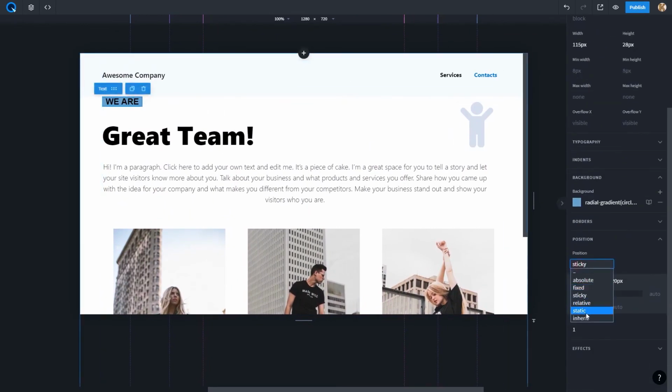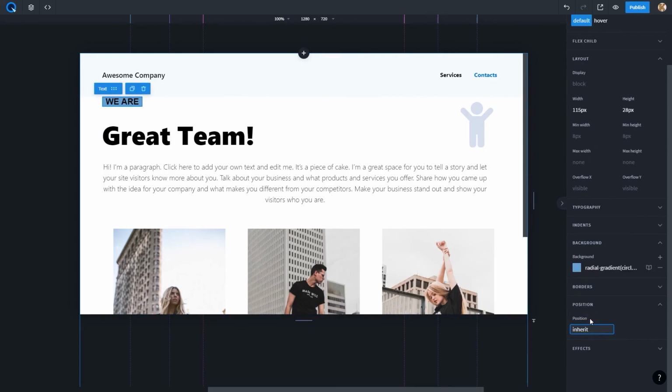The last value, inherit, means that an element inherits this property from its parent element. That was an overview of the props of the position category.